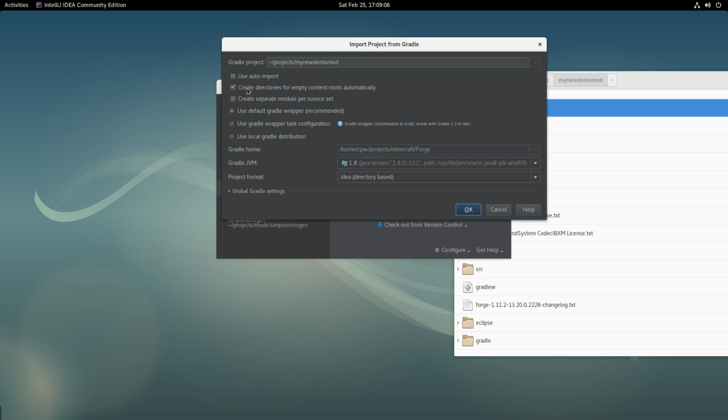We want to create directories for empty content roots automatically. We want to use the default Gradle wrapper. We want to specify the Gradle JVM as 1.8. Project format is .idea, of course, that is the default. We need to make sure, and this is Pahimar's incredible secret, that create separate module per source set is deselected. It defaults to being selected, but we're going to deselect it, so it is now unselected. Then we click OK.